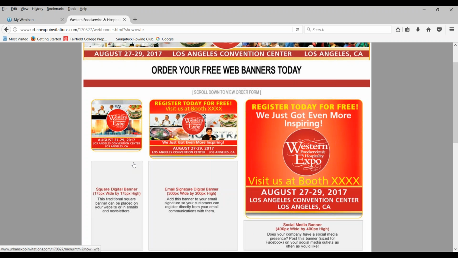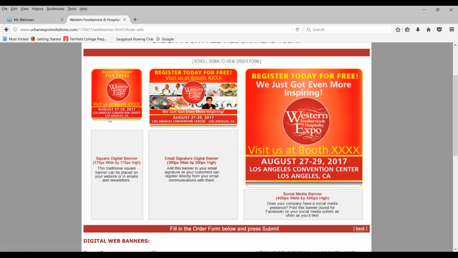So we have 3 different sizes. The first one, and the sizes are all in pixels, it's a 175 by 175. And we're just giving you a couple of examples underneath here of how they can be used. The 175, it's a square. It fits very nicely onto your company website. It also would fit nicely into a newsletter.